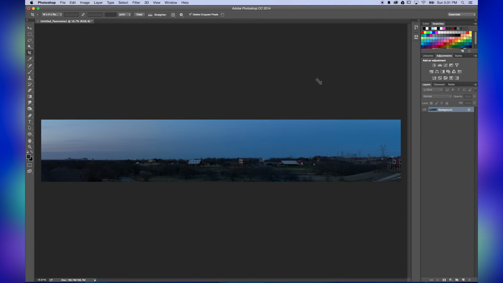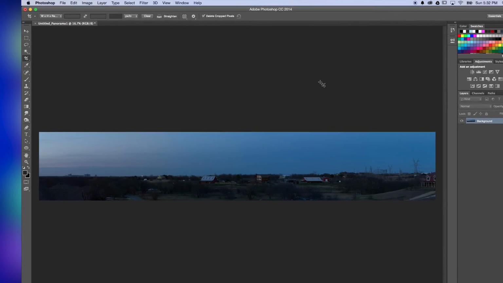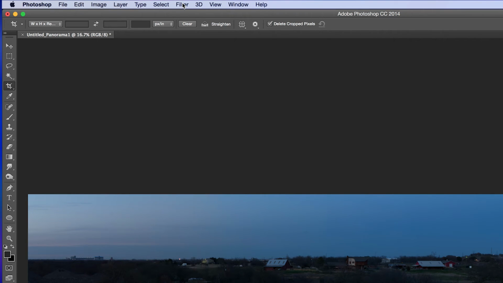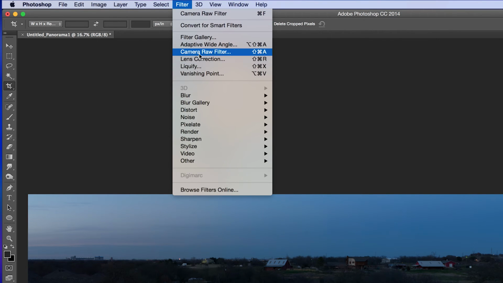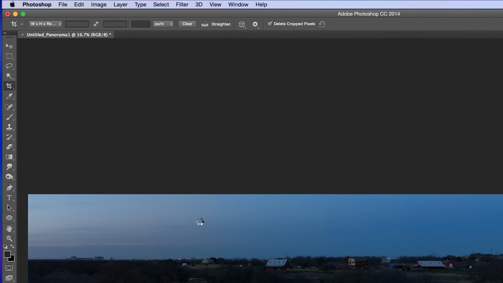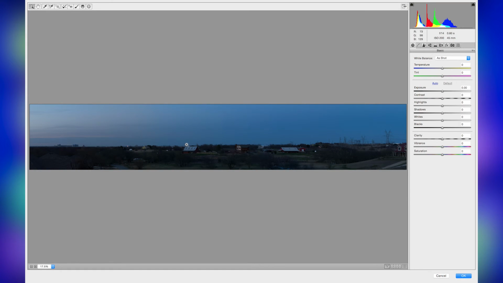From here, if you're in CC, it's pretty simple to get into the Camera Raw dialog, which I think is where I want to tweak this photo a little bit. So to do that, all we're going to do is come up here to Filter and down to Camera Raw Filter, and it's going to open up the Camera Raw dialog where we have all of the things like exposure, contrast, clarity, vibrance, saturation.